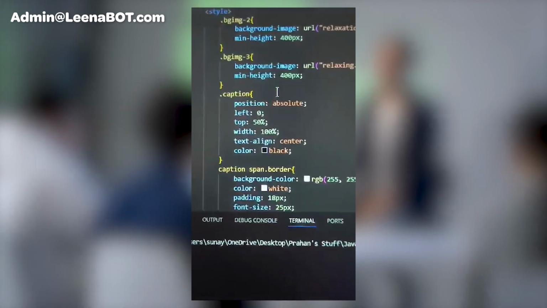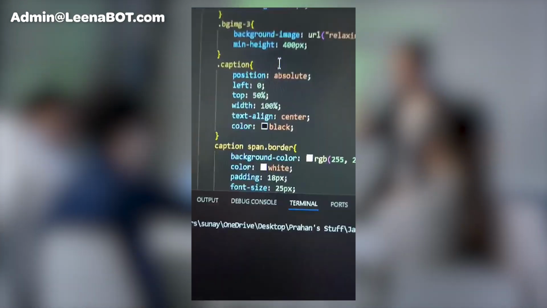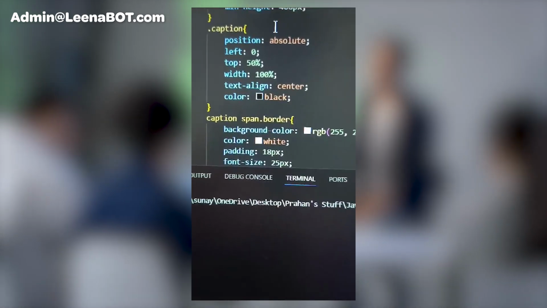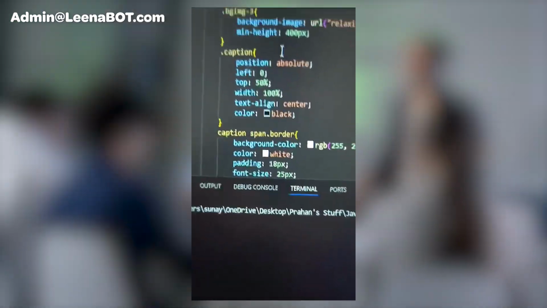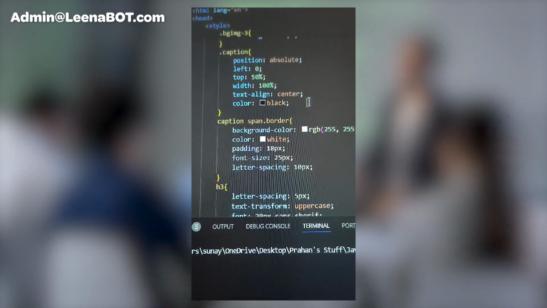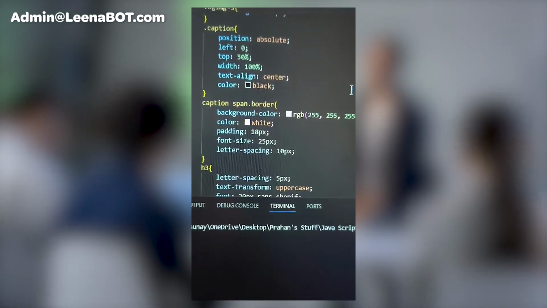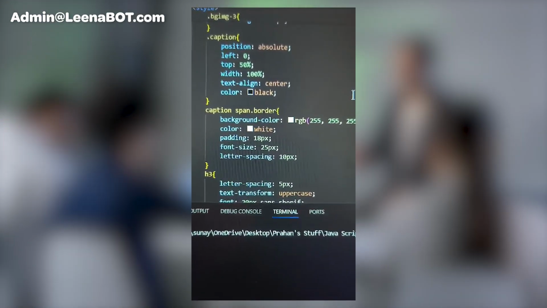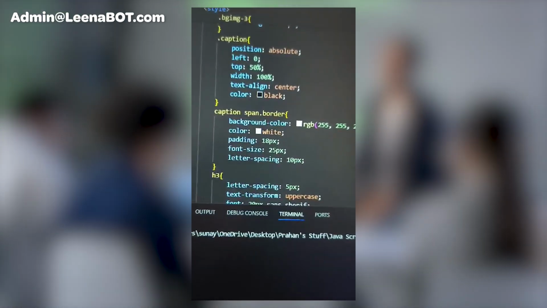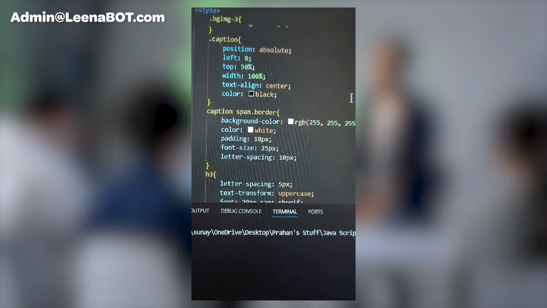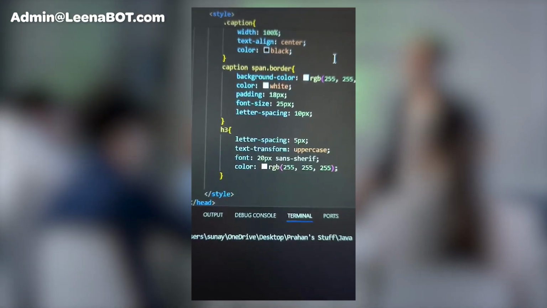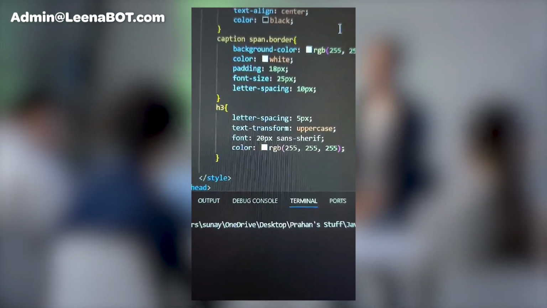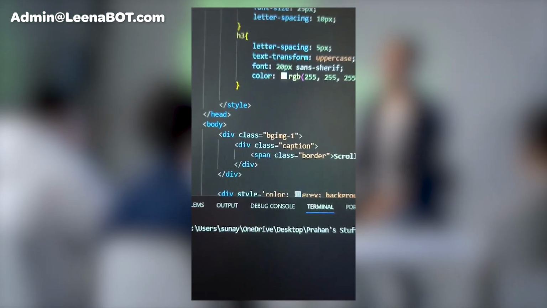Caption: position absolute, left 0, top 50 percent, width 100%, text align center, color black. And then caption span border, background color white, padding is 18 pixels, font size is 25 pixels, letter spacing is 10 pixels. Here is the H3: letter spacing 5 pixels, text transform uppercase, font 20 pixels, sans, color is white. And that's it for the style tag.